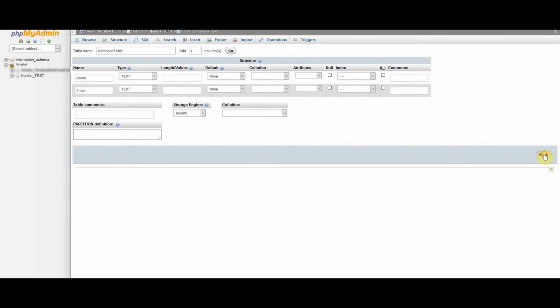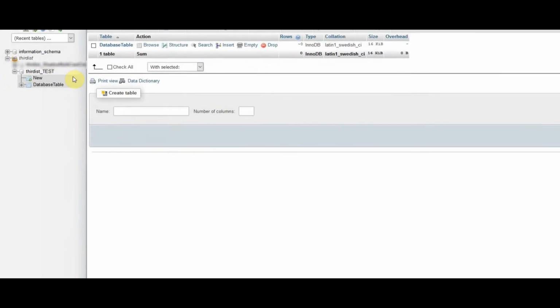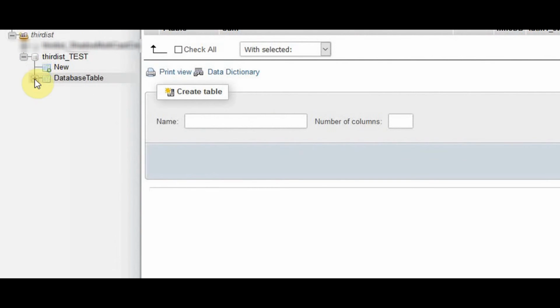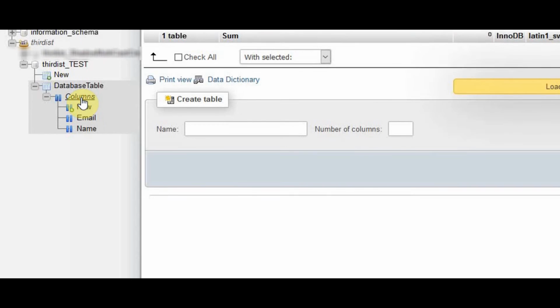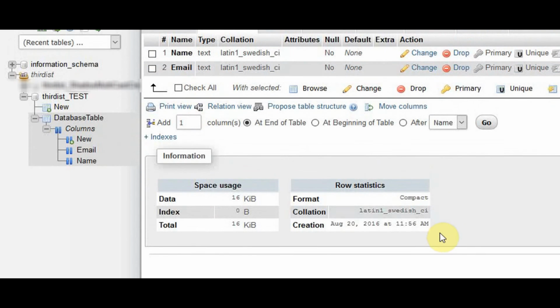So we'll click save, and now we've created our database table, and we've got two columns there, name and email, as we can see there.